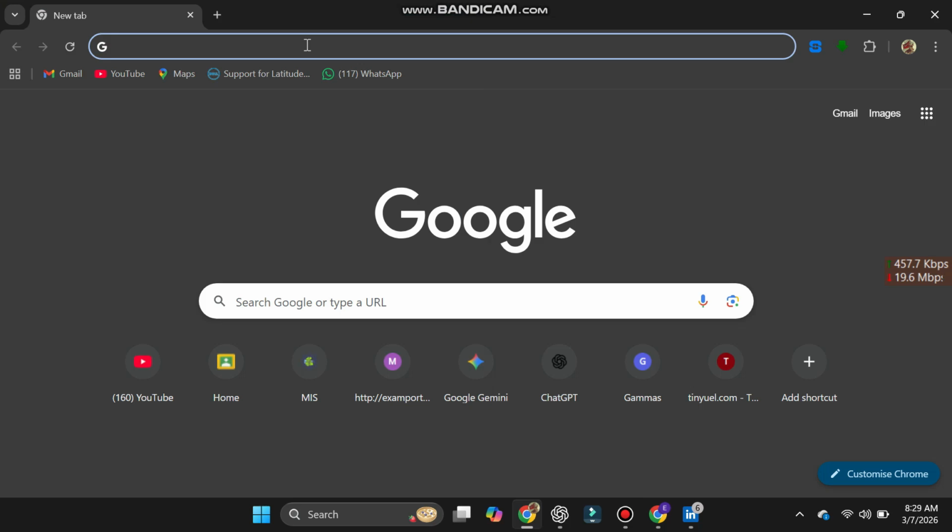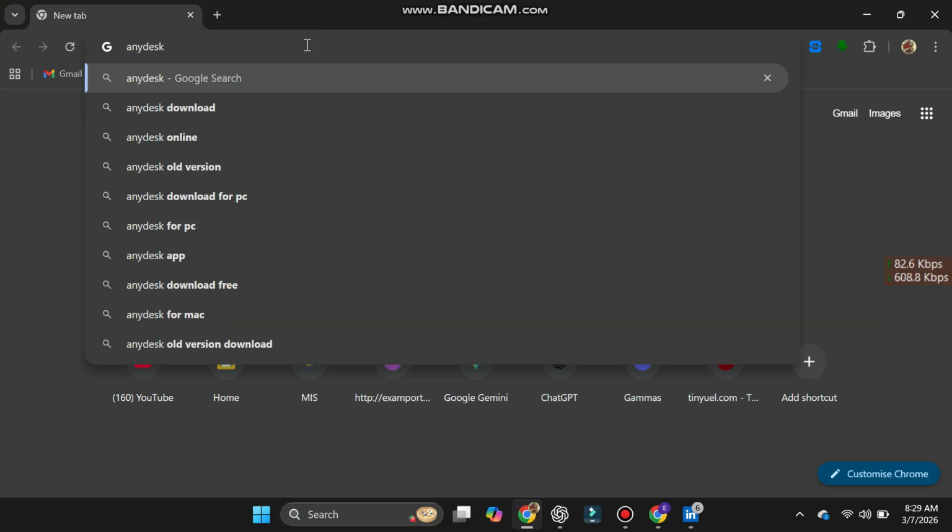First, open a web browser on your main laptop. You can use Google Chrome or any other browser you like. Then, go to the search bar, search for AnyDesk, and press Enter.